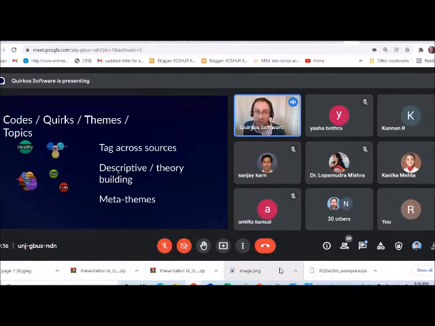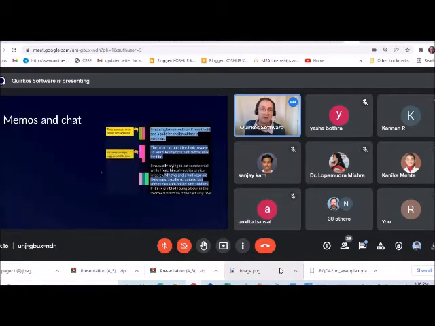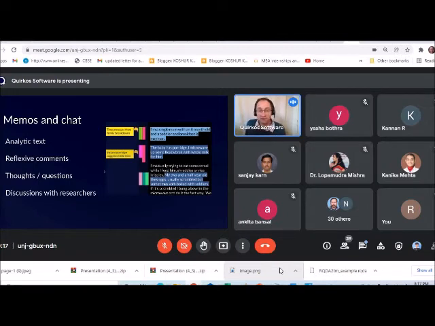And I'll talk about how those are useful as well. There's also opportunities for doing reflexive writing. So we have memos, which allow you to write analytic text specifically for each different segment of your own data. You can use them for your own reflexive comments, so for recording your own process, and your own thoughts and feelings about the data, things that you might want to come back to later, things that you don't understand. And you can also have discussions with other researchers if you're working on the project.